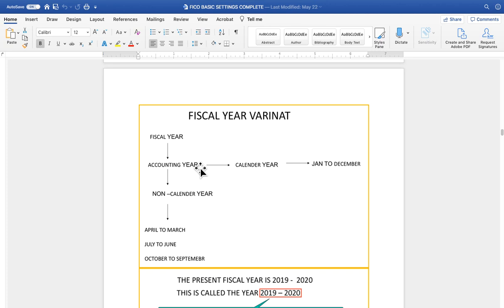You need to report to your government tax authorities for the entire year. So in SAP we split the entire year into 12 periods by month. That is called the accounting year.